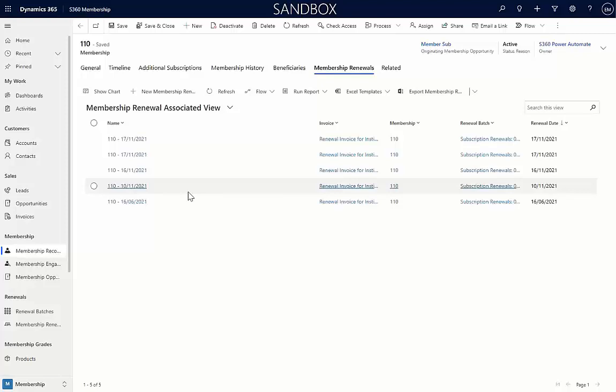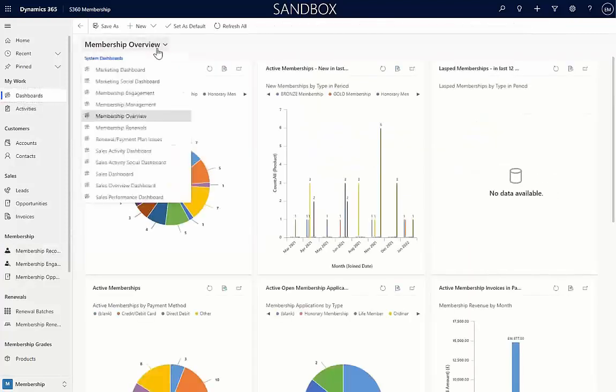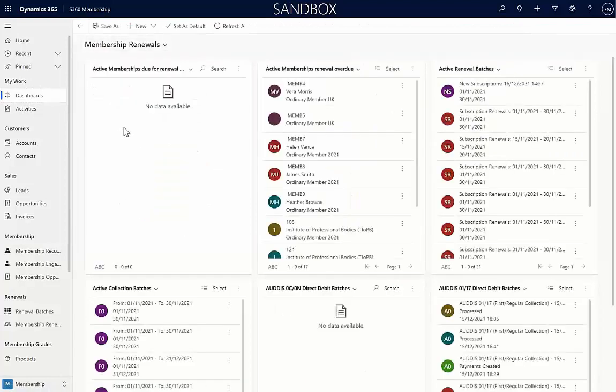Each time the membership is renewed, the renewal date is moved on 1 year, so it's not picked up for another year. To help you with that, we've got the membership renewals dashboard. We've got a list of all the memberships that are due for renewal, so we can see that at the moment, the last month, we're up to date with, but we can see that we've missed some. There are 17 memberships that have been missed and the renewal is overdue, so we can take action on that.